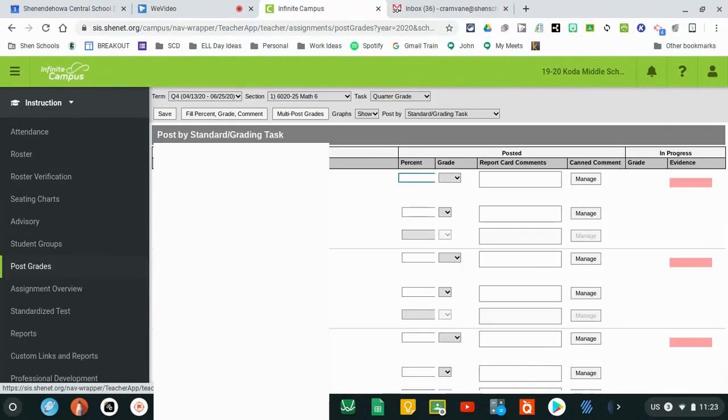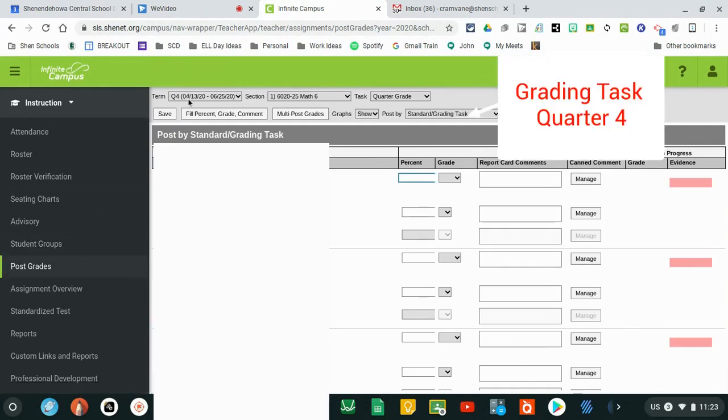When completing this for each of the sections, be sure the term is quarter 4 up at the top. Under the Posted section under Grade, you will be able to select Evidence of Learning or Not Yet Learned to award the students for their work.